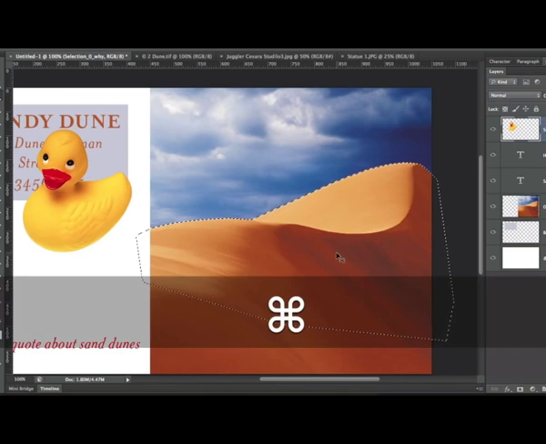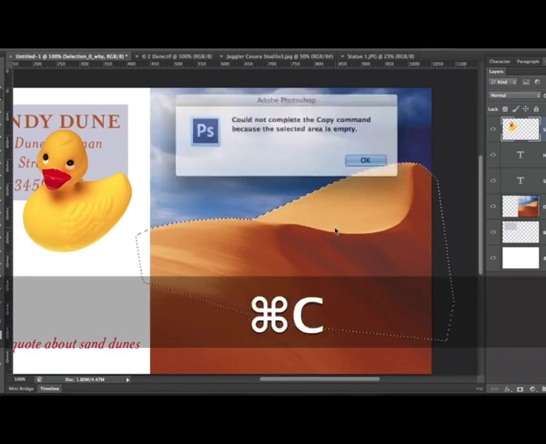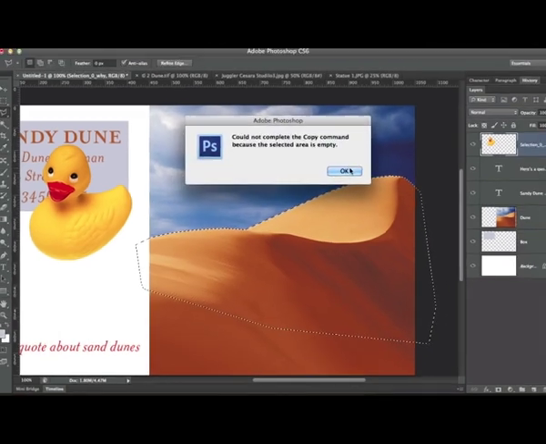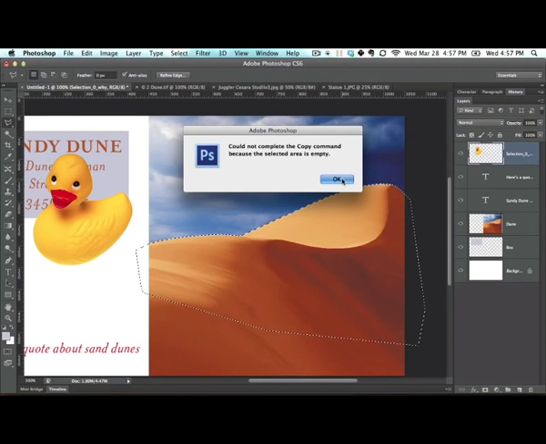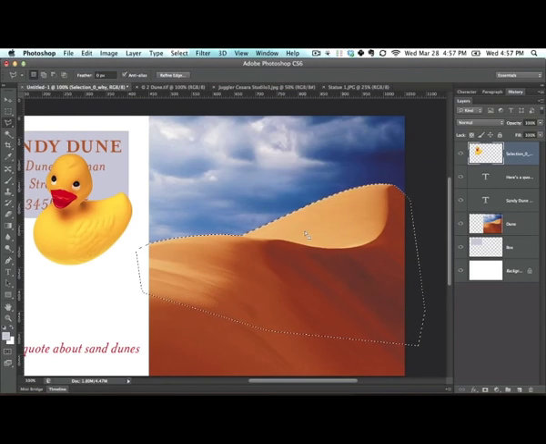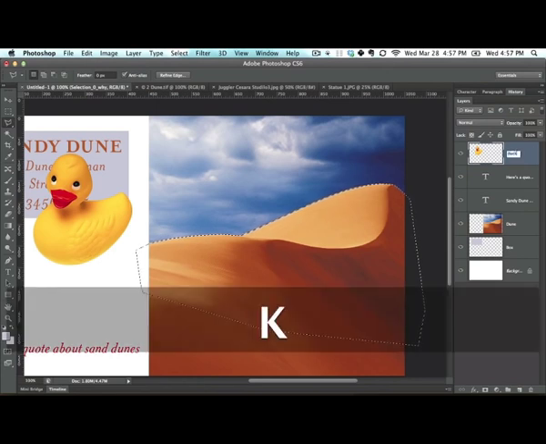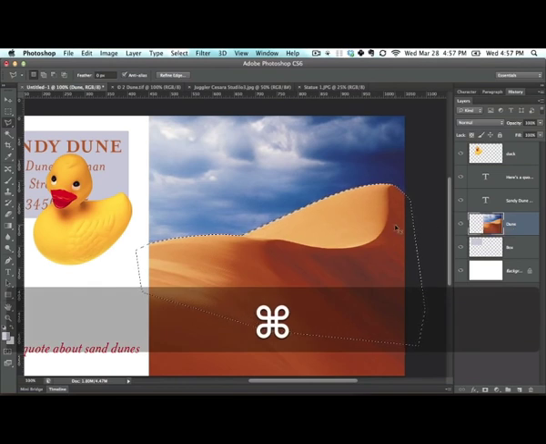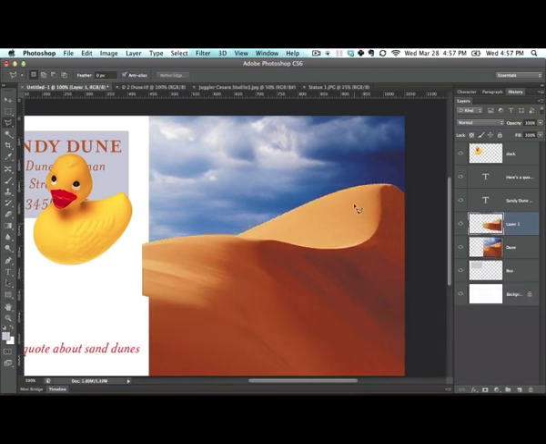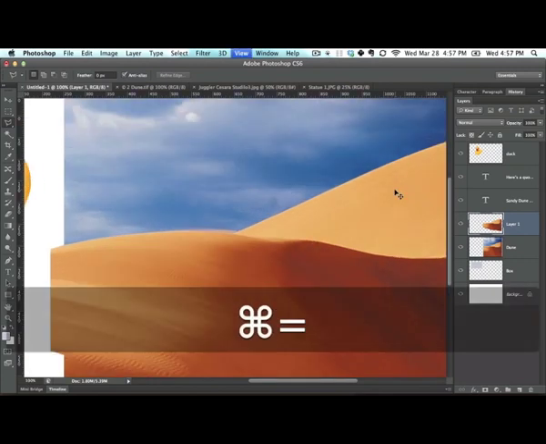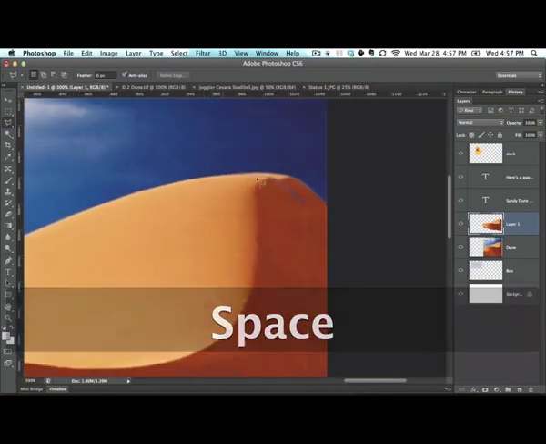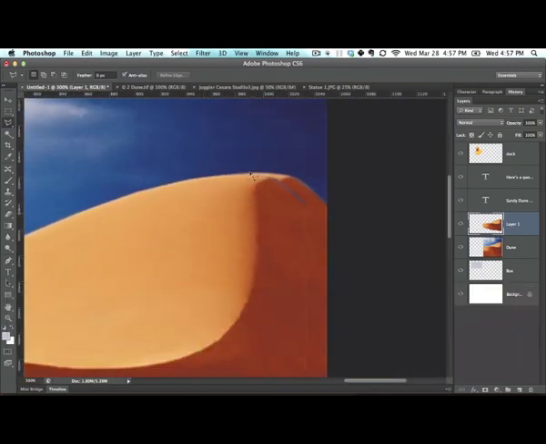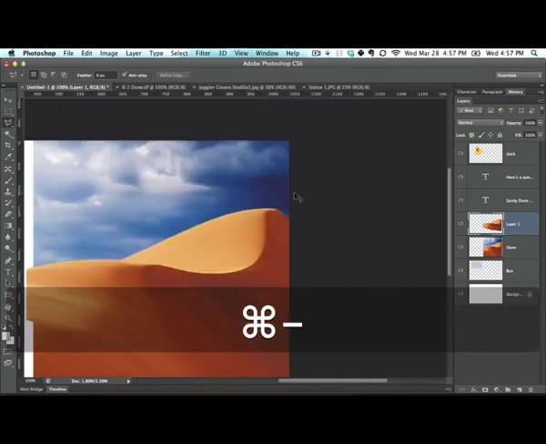Then all I'm going to do is hit Control-C to copy. And you'll notice it says could not copy because it's on the wrong layer. If ever there's a problem, the first place to look is, are you on the right layer? In this case, we can see that the duck layer is selected. In fact, let's call this duck. And the dune layer is not selected. So if I go to dune, press on it, and then hit Control-C, and then Control-V to paste, it pastes right here. Now we're running into a problem. And that problem is that it didn't paste exactly where we wanted it to. Instead, it kind of moved it over to the left a little bit.